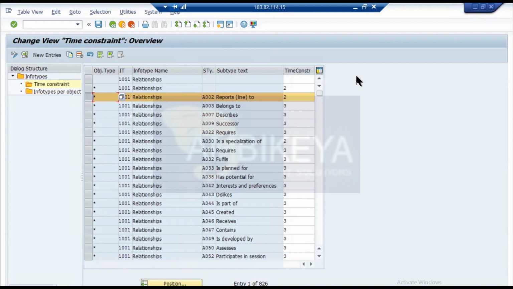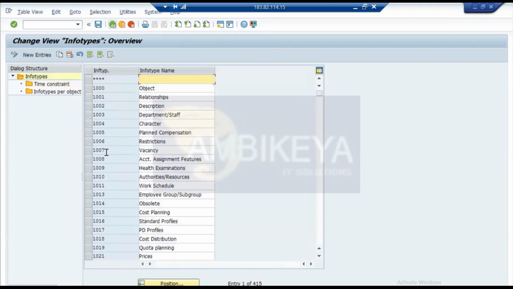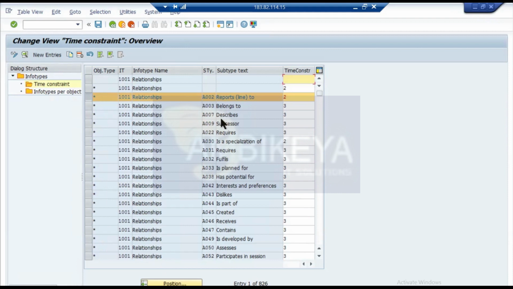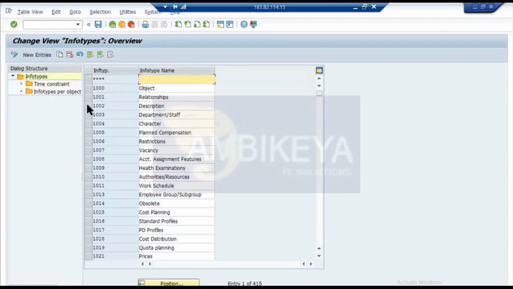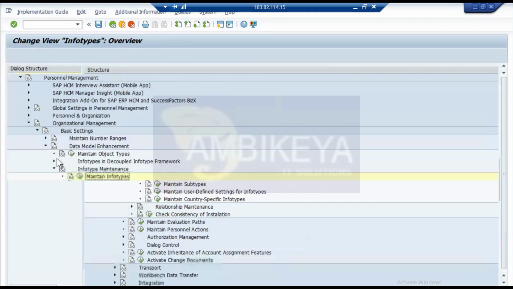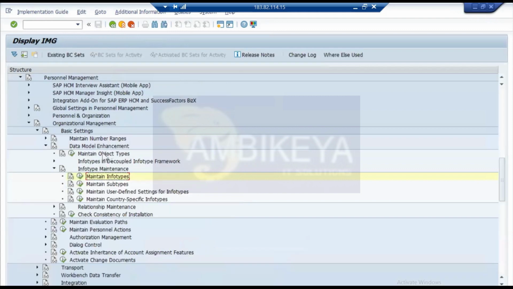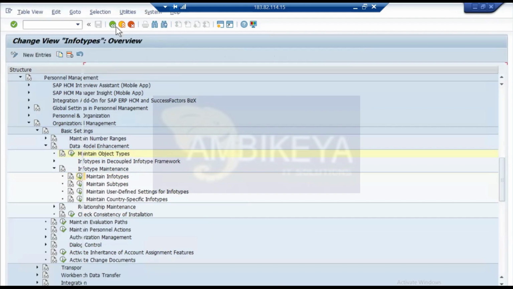Okay, so if you see, there's another info type called 1001. You see, this is a time constraint. So time constraint for relationship is always 2, 3, and so on. And so this is the list where you configure info type. So first we checked what are the OM objects where it can be configured. Here we checked where the info types can be created.